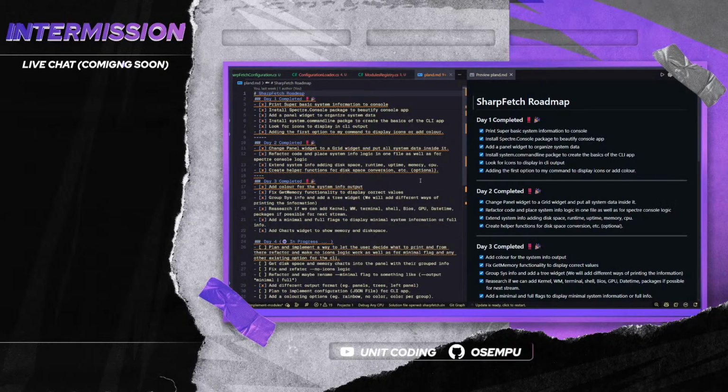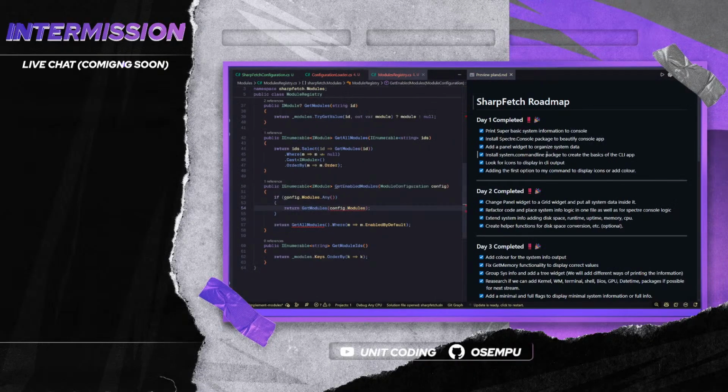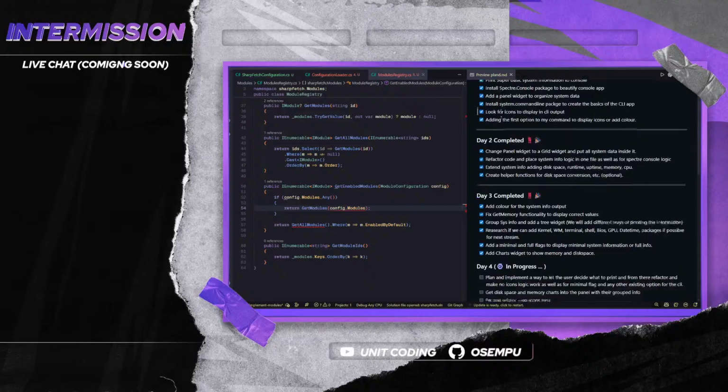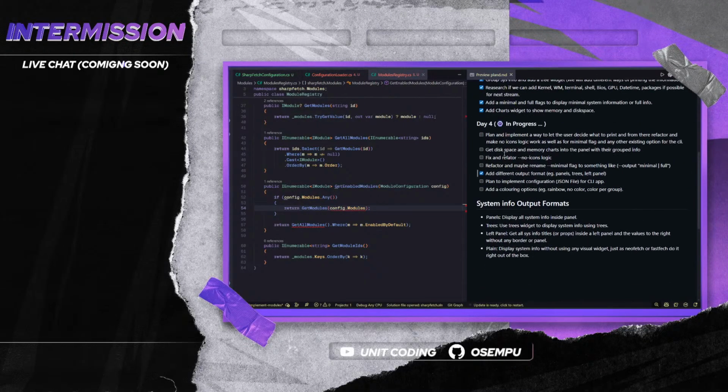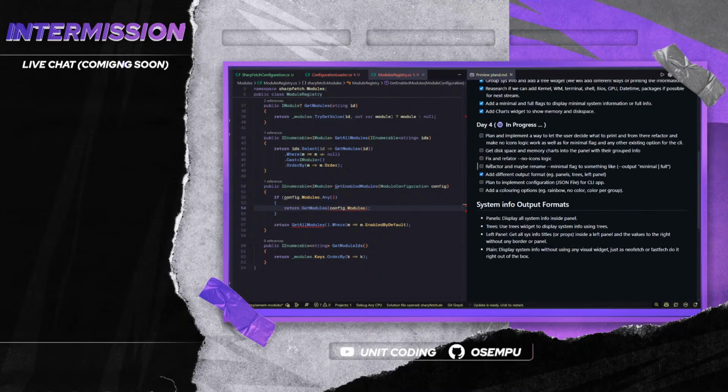Yes. So this is our log for day one, two, three. Day four was last time I streamed, last week. It was a pretty tough day also. We just got to do the different formats, panels, trees, and left panel. And these are the formats.